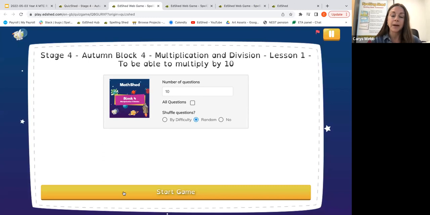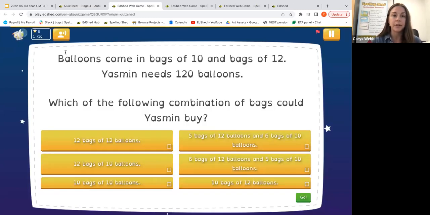For the younger pupils as well, there is the option for the question to be read aloud. Balloons come in bags of 10 and bags of 12. Yasmin needs 120 balloons. Which of the following combination of bags could Yasmin buy? And then, select answers below.